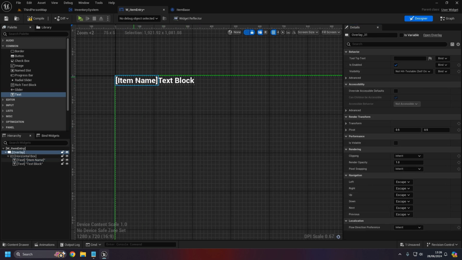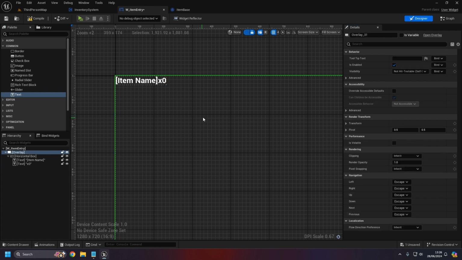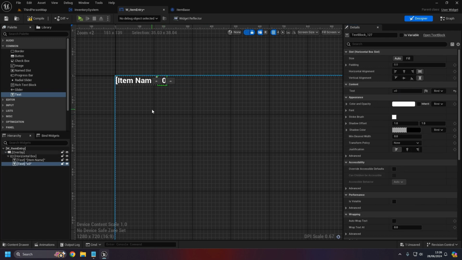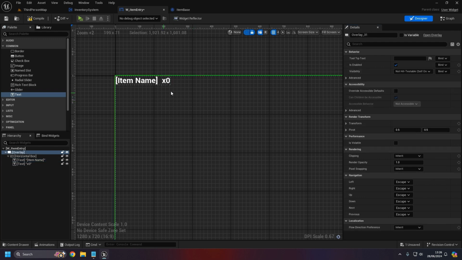Generally if you see where it says item name anywhere, then chances are it's not updated the name somewhere, so it just makes it a little bit easier to spot when that's happened. Similarly with this, I'm just going to do x0. Again, we shouldn't normally be presenting an item that has no quantity, so if we see x0 then we know there's something wrong there. I'm going to stick a little bit of padding on the right just to add a bit of space between these.